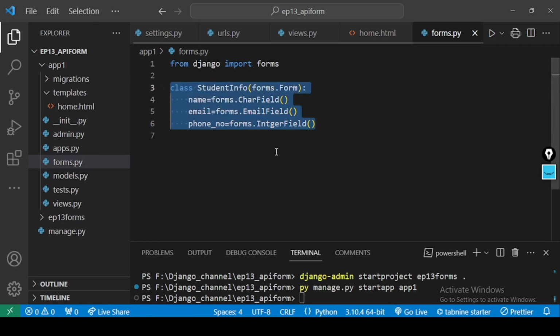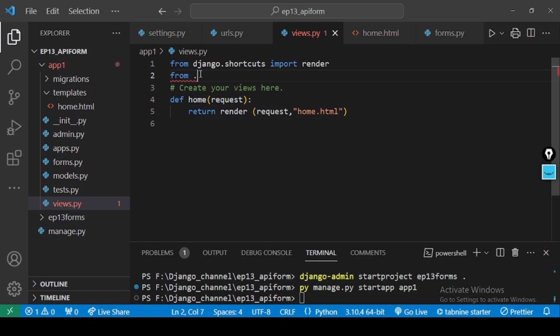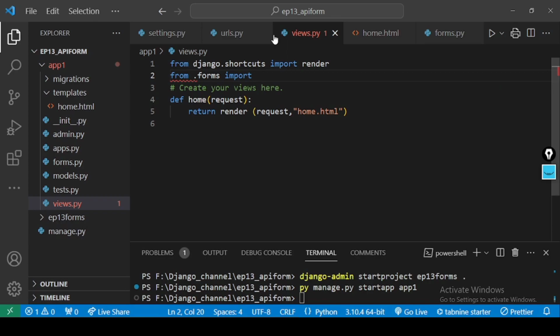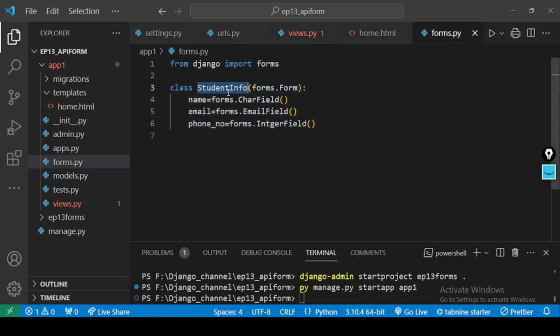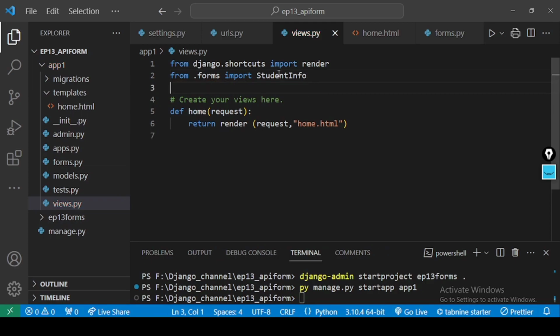Now what I will do, I will create an object of this class. So you will go in the views.py file first, from this particular directory, and in forms import the name of the class that you have given. What is the name of the class? StudentInfo. So from the current directory, there is a file named forms, and from that forms file import the StudentInfo class. Okay, so now you will create an object of this class, and if you want to see what this object is having, let us print the formatted string.